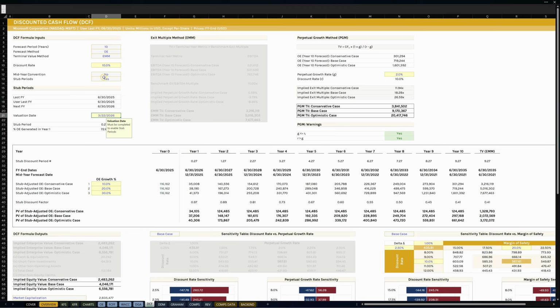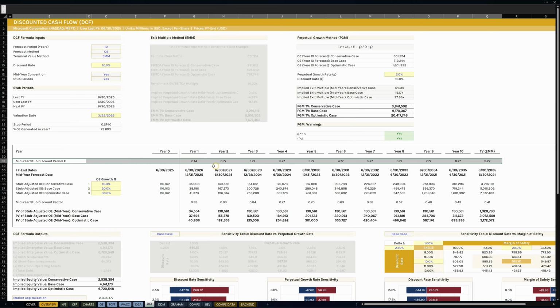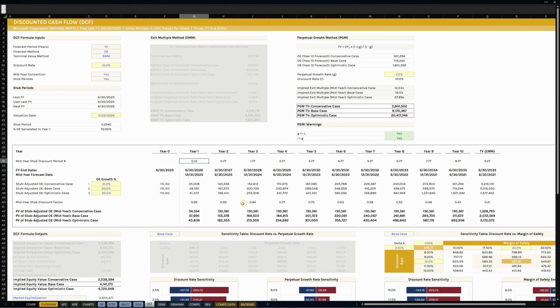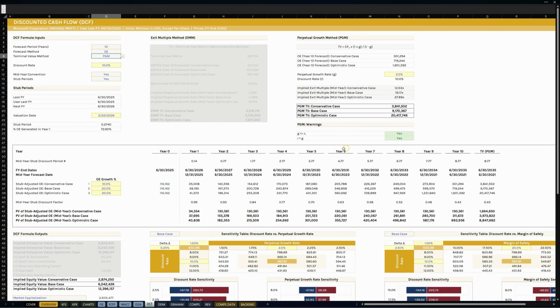You can enable both mid-year convention and stub periods, which is the recommended approach for most companies. And you can see that the discounting here is applying the mid-year convention and the stub periods to the forecast. And that provides the most technically accurate approach to discount future cash flows. That also affects the terminal value discount period calculations here. And that will vary depending on whether you select the exit multiple method or the perpetual growth method. You'll see that the discount period number changes here. And if you want to know how that works more, you can always just reference our documentation.